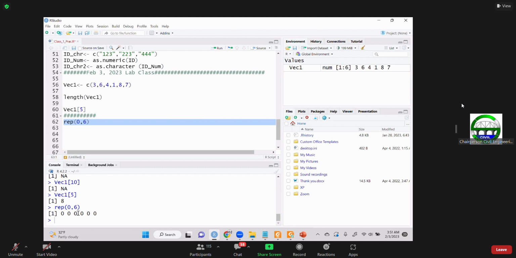Let's see what it shows. It shows me 1 2 3. You can see it gives me, I want to replicate zeros, how many times? 6. I want to replicate 5, how many times? 6. Right, it is giving me this one. Do you get the idea? So this is another way.